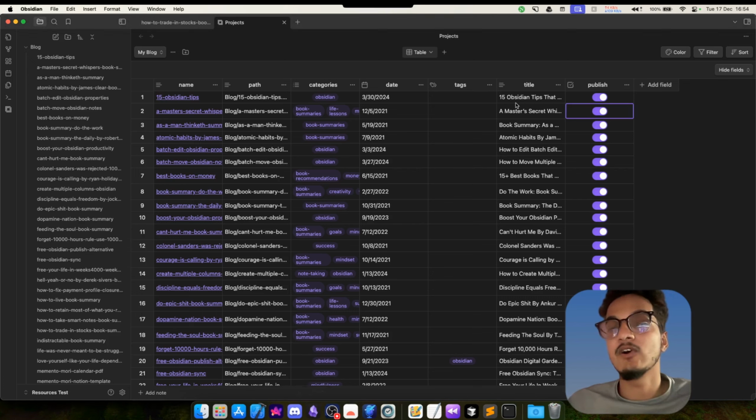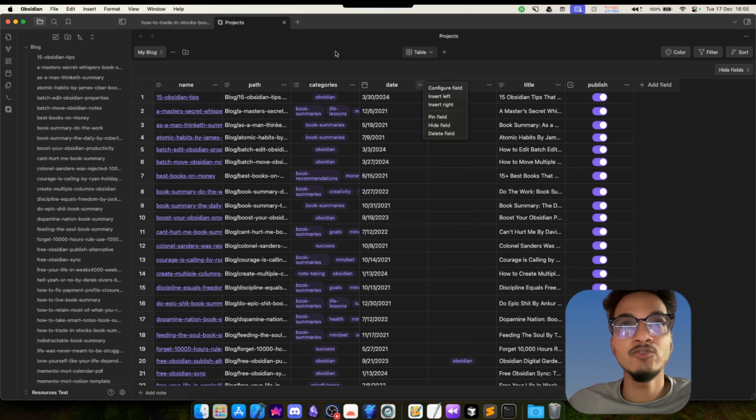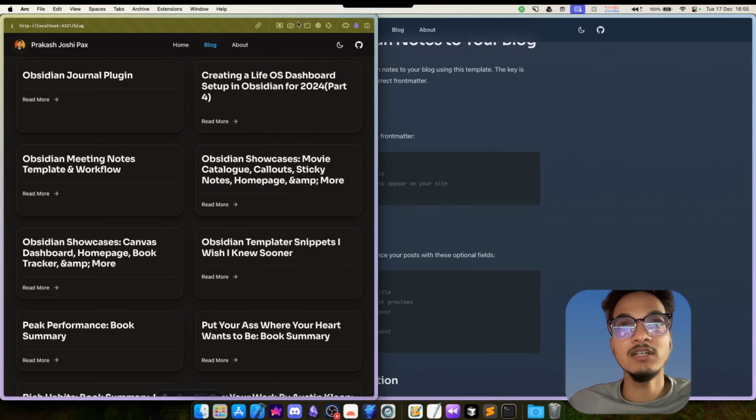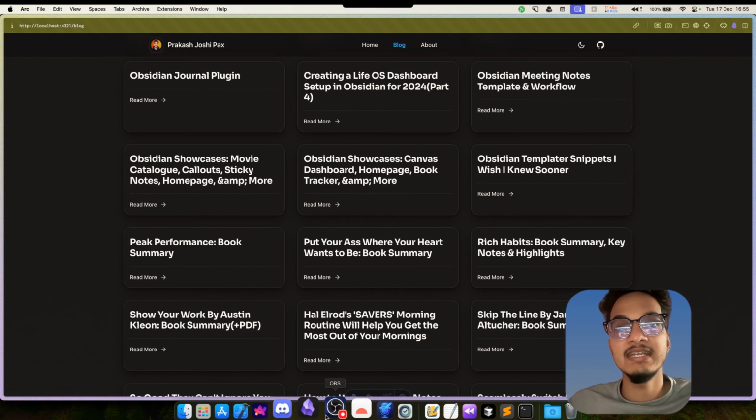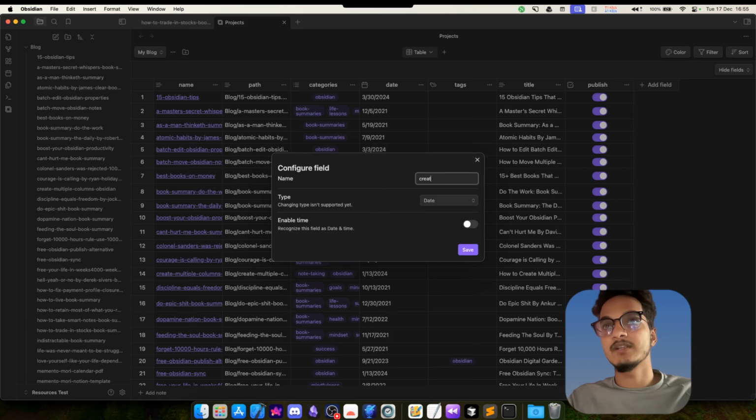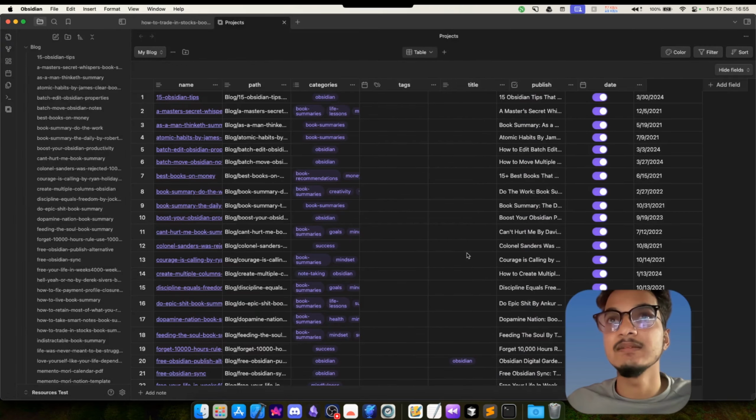Let's go to the Obsidian Vault. The first thing that you need to understand is this has the date property, which is the created date property. But you can change it to make it appear in your blogs over here. You will need to use the created date as the front matter. Okay, so I'll just change it here. I'll just rename the property to created date. Click on save.